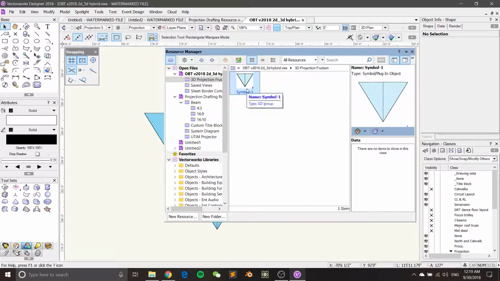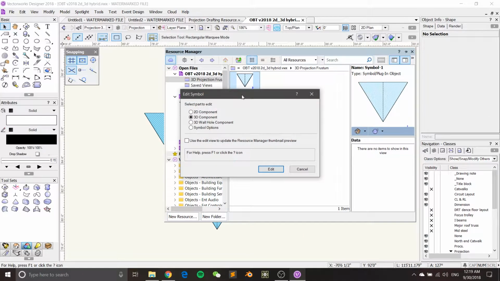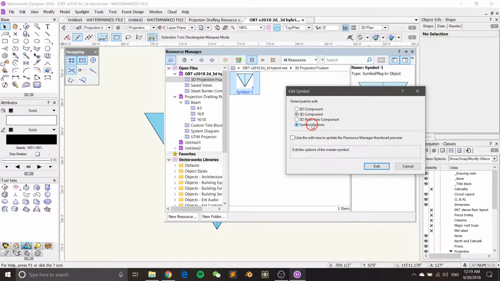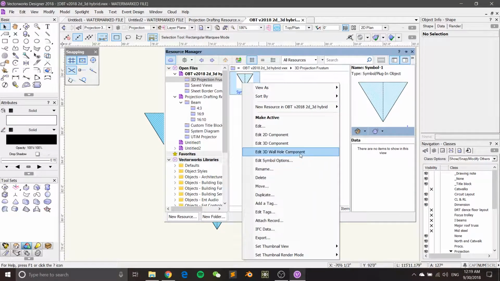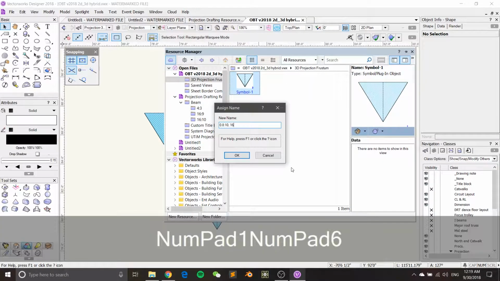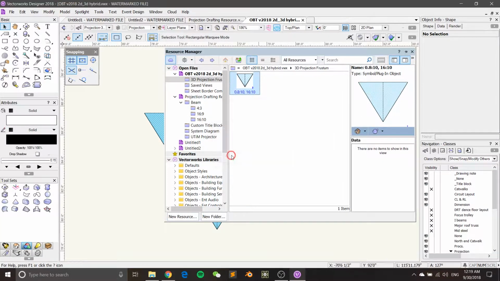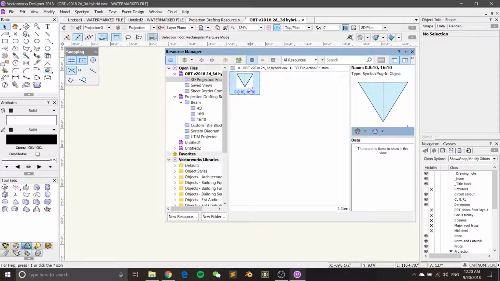I have this, why is it still called symbol 1? Oh, it's because we didn't rename it. I'm going to edit it and just pick the symbol option. How do I rename it? Oh, I guess rename, and I'm going to call it 0.8 1 over 1 16 over 10. I'm going to rename that with the correct information, right? So as you can see right now, if I hover over it, it says type 3D group, right?